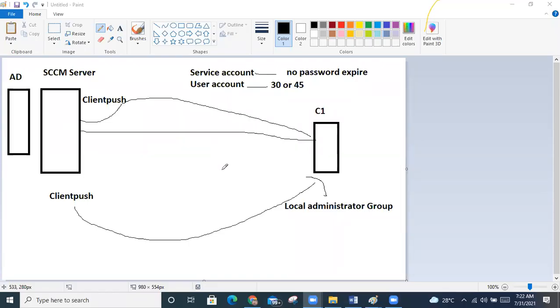It's like, without giving you keys, your mother says go home and eat some food. What happens? You need to stay outside for four or five hours, waiting. Am I right or wrong? The same way, for the client push to work, the account must already be present in your local administrator group. If not, the installation will fail.